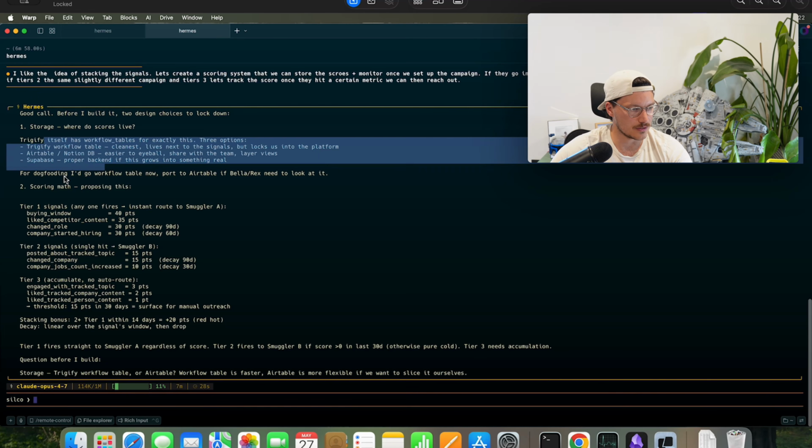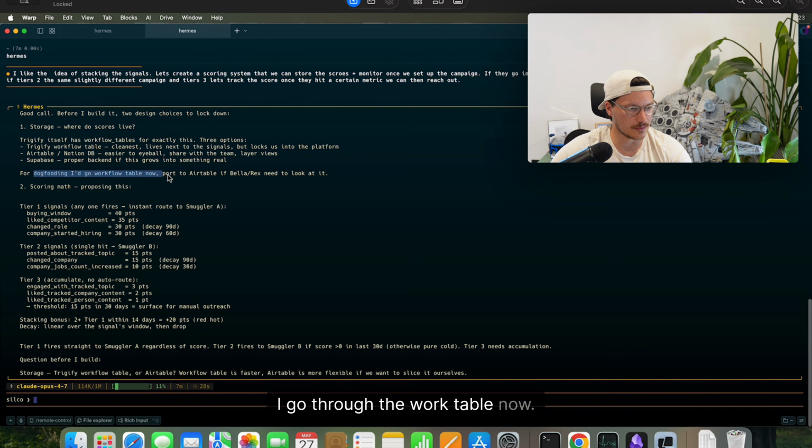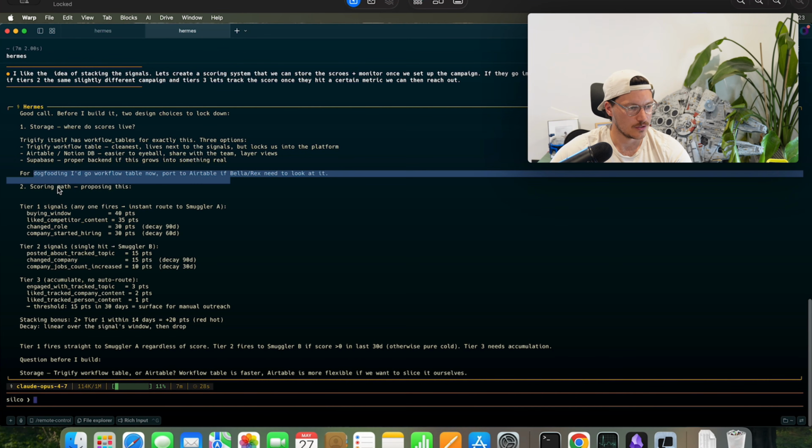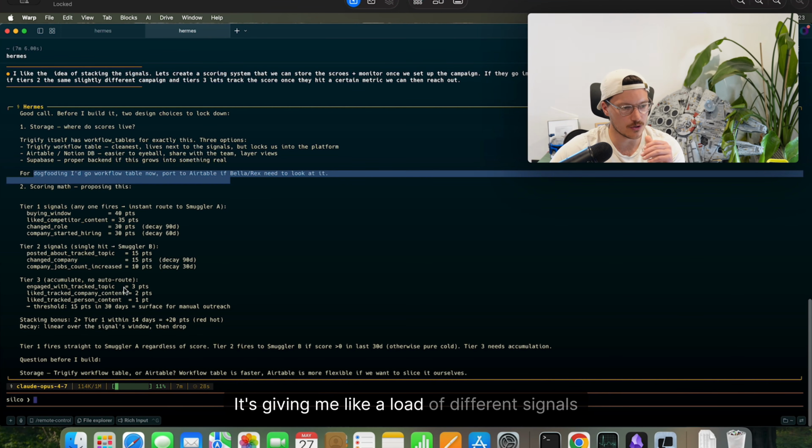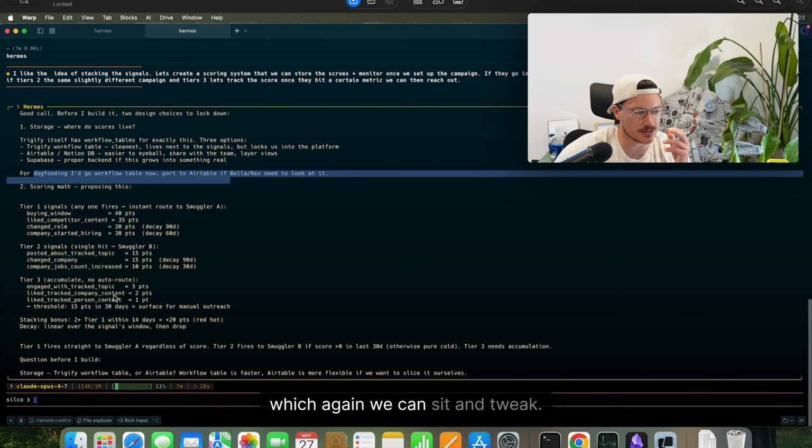For the dogfooding, I go through the work table now, Airtable, blah, blah, blah. Scoring math, proposal, tier 1 signals. So here we go. It's giving me a load of different signals, which again, we can sit and tweak, but this looks pretty good already.